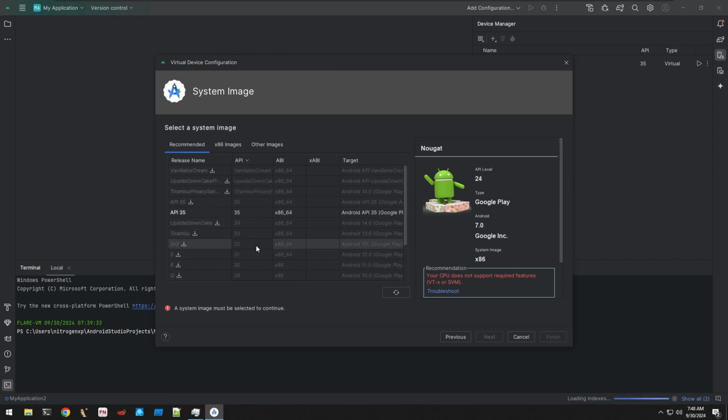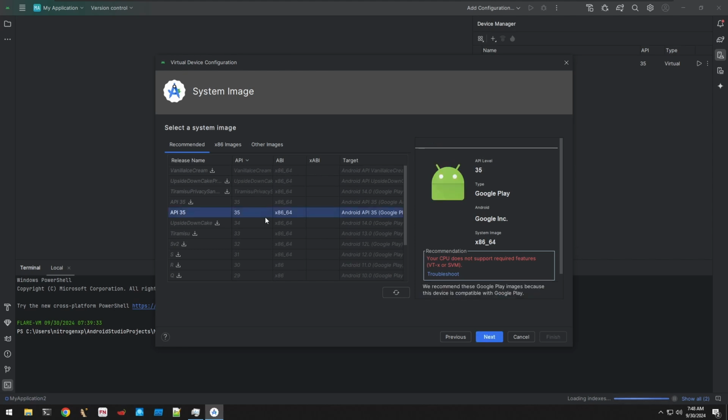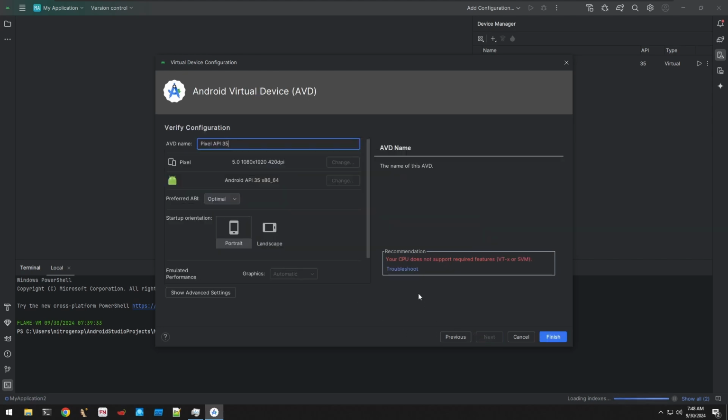And if you want to download all their APIs, you can just click on this download button and it will download for you. And why would we want all their APIs? It's because if the application lets us run it on an older API, we can actually test it in other ways, and we can find more exploits with different API levels. So let me select this API 35 for now and click on next.